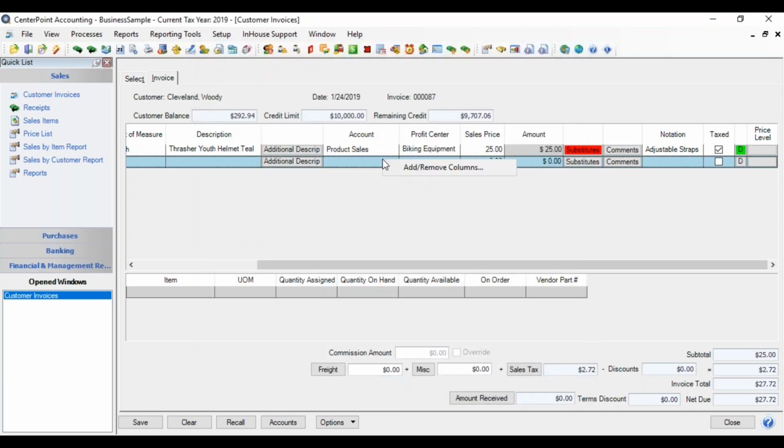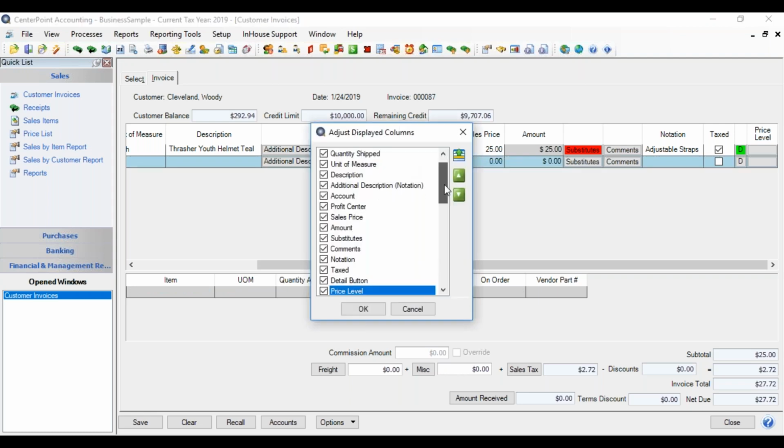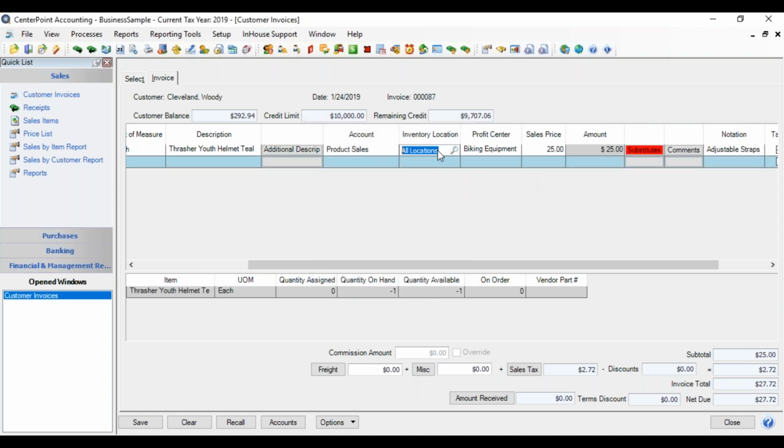So I'm going to turn on another column on my front screen. I'm going to right-click on the blue row, select Add Remove Columns, and add that column for inventory location. And it is right there. I'm going to bring that up to the top, and then I can move it to where I want. I'm going to move it way up here, and now I can select my location.